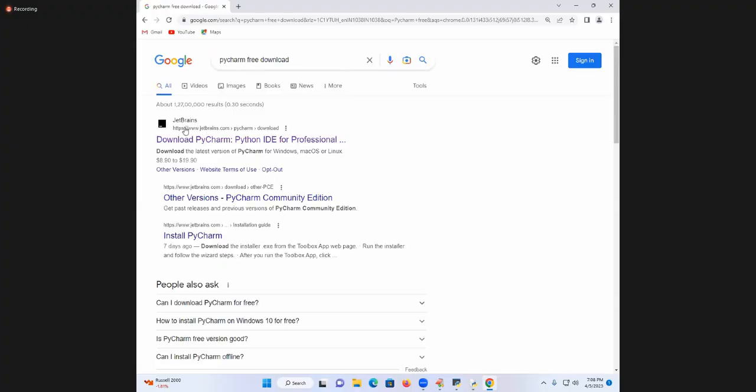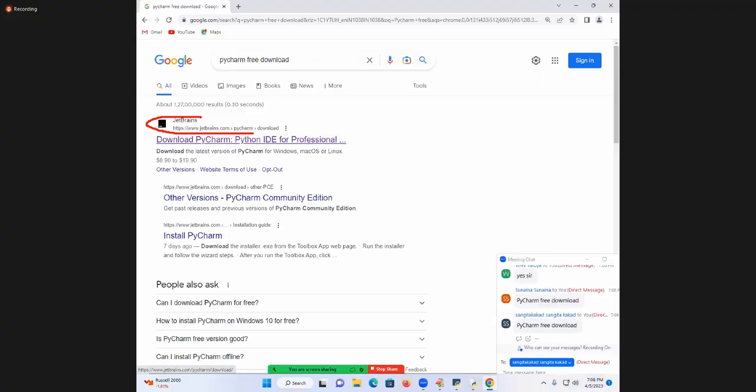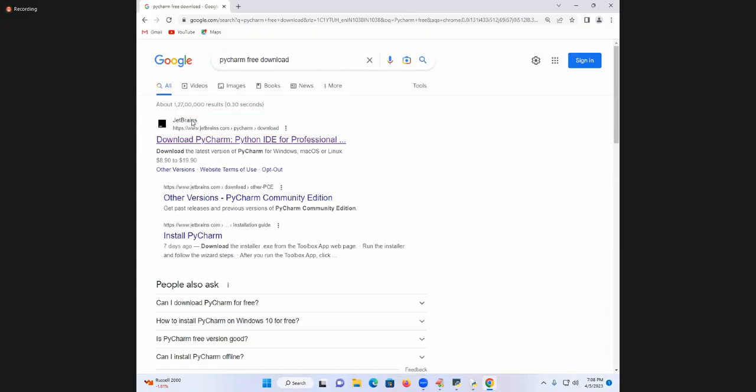Now go to what is the company name? In the beginning, only the official website is coming. What is that official website? www.jetbrains.com. Spell out. www.jetbrains.com. Come on now. Click on this, right click and open in a new tab.